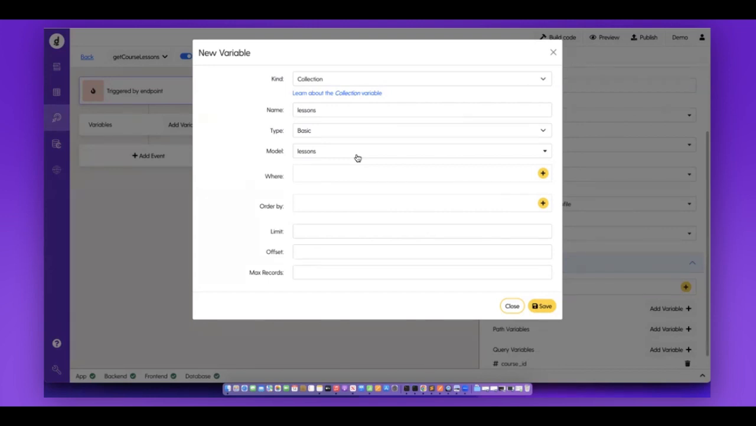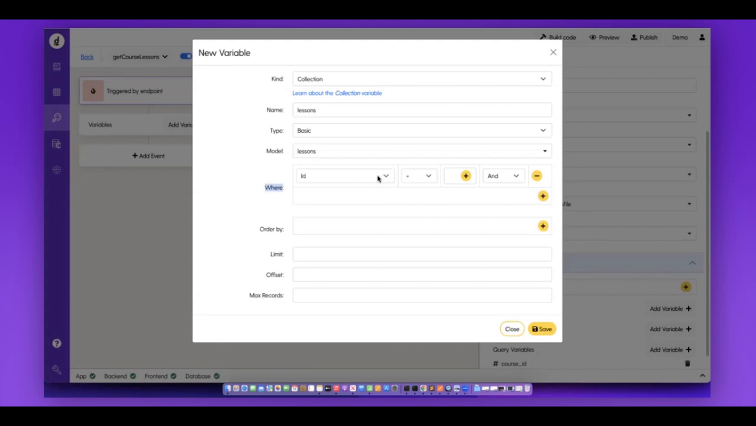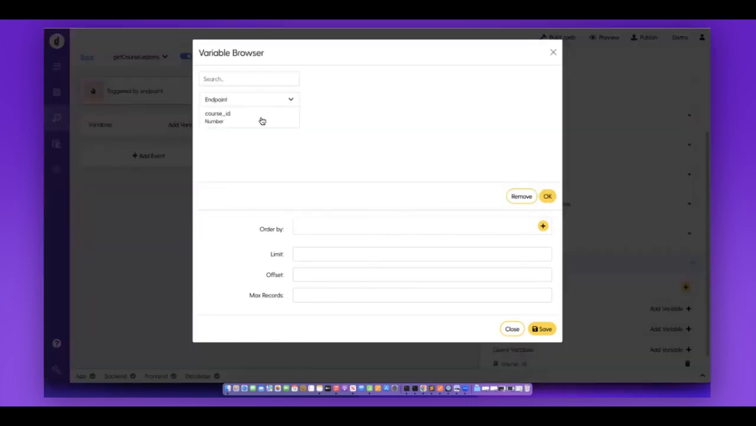I want to say only get me the lessons that belong to a particular course. And that's where these other options down here start to come in. So this where option here allows you to apply a filter so that this variable won't contain all the lessons. It will only contain certain lessons that meet the filter criteria. And the filter that I want is where course ID equals, and then I want to take the input to my action.